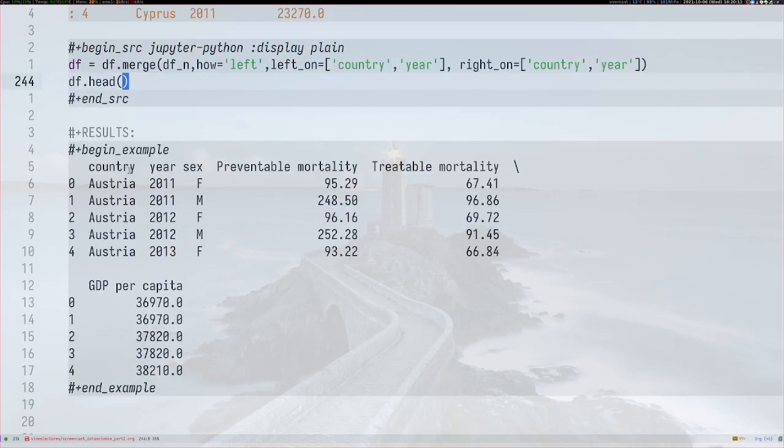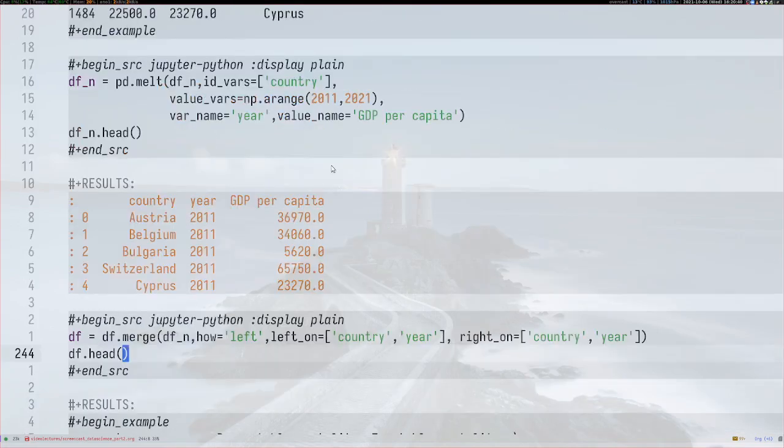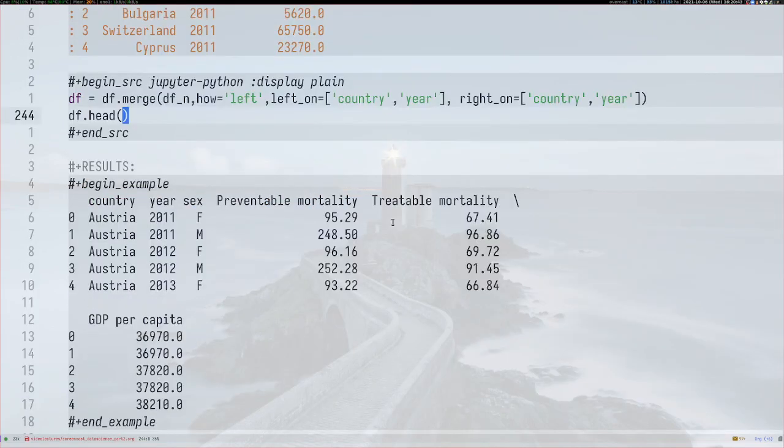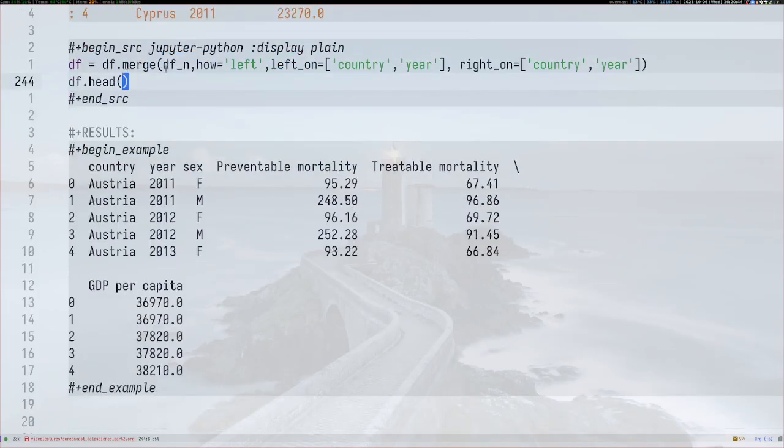Just to check then what the data frame looks like in the end. Our data frame is now country, so we have different countries for different years. We have gender differences, but only for our mortality variables, so for preventable and treatable mortality, these rows are different. But for GDP per capita, they're actually the same, because GDP per capita for the country doesn't distinguish between male and female. That's why we cannot do the merge here on country, year and sex. There are no gender differences when it comes to GDP per capita. So the merge here is done just on country and year and not on gender.